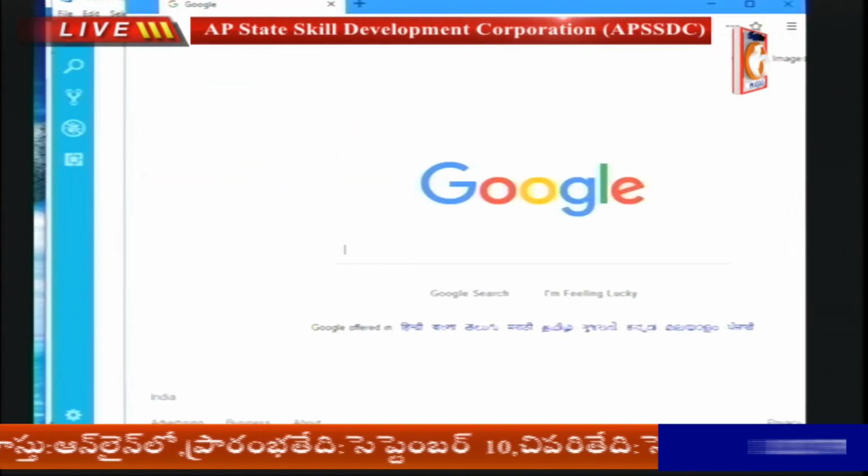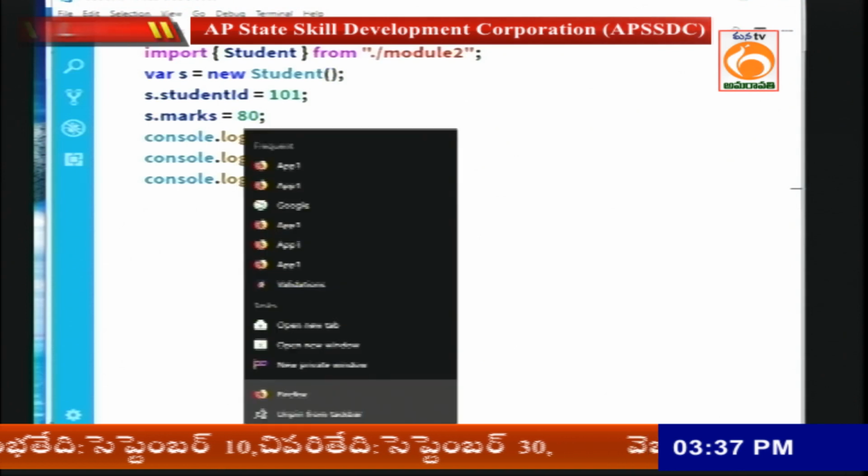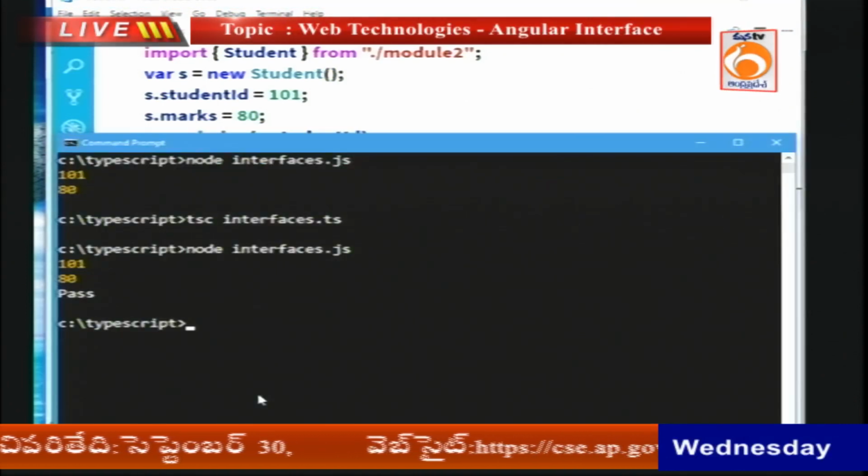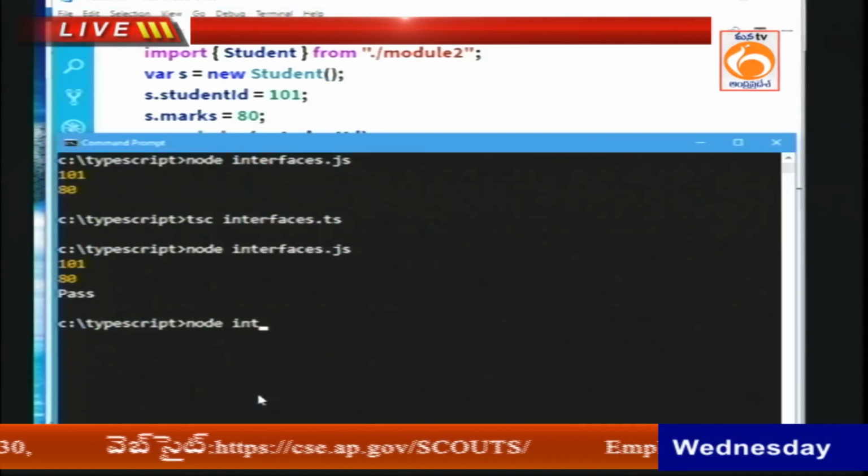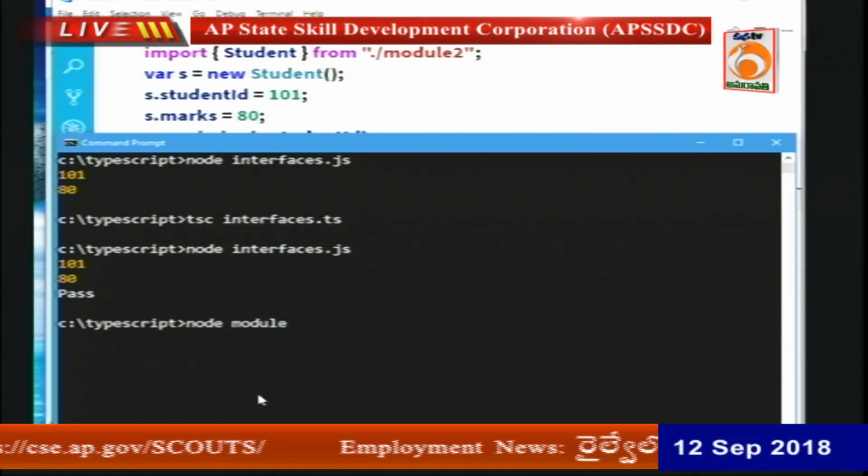Now, let us compile and execute. Node module 3.ts.